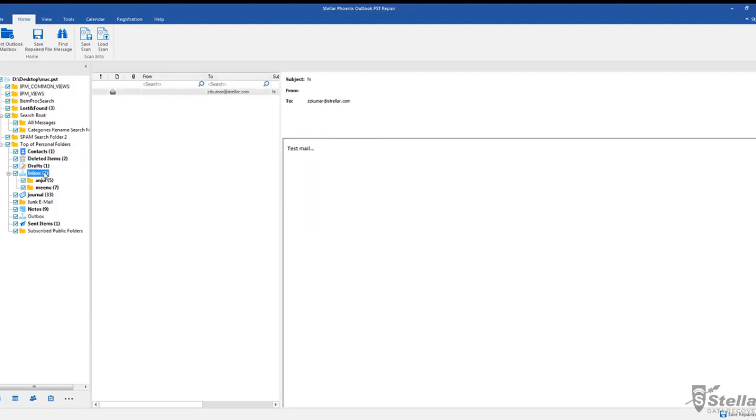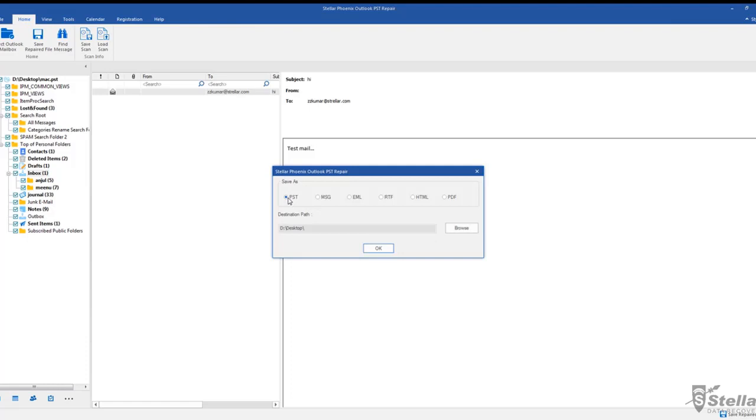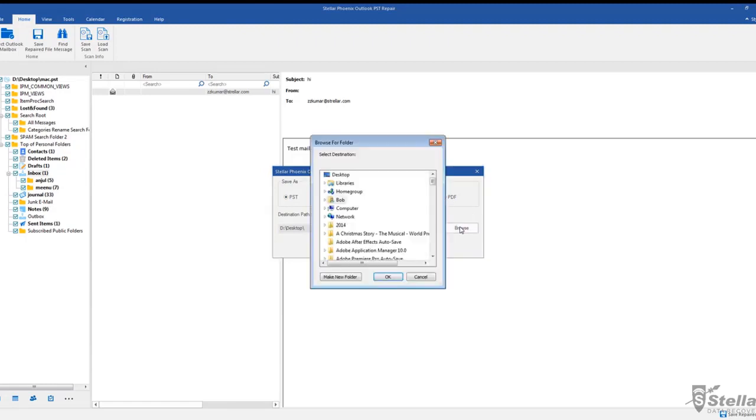To save the repaired PST, click on Save Repaired File. It will show six saving options: PST, MSG, EML, RTF, HTML, and PDF formats to save the data. Here I am selecting the PST file option and then browse to the location to save the PST file and click OK.